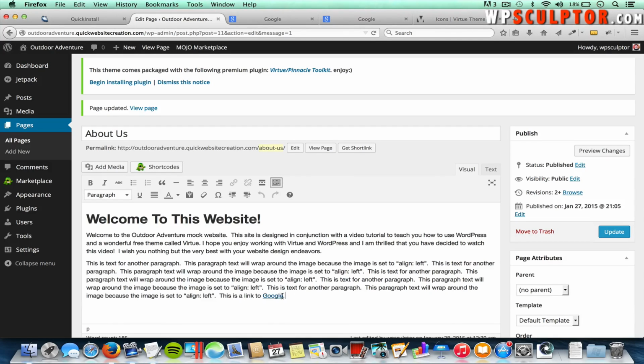Now let's go back to the back end, to our page editor here, and if you wanted to remove the link that you created, you can just select the text that you made into a link, and then you would just click on the remove link icon here. But we'll leave it as it is.